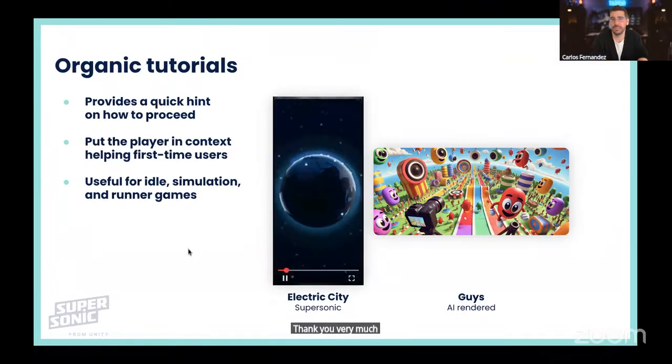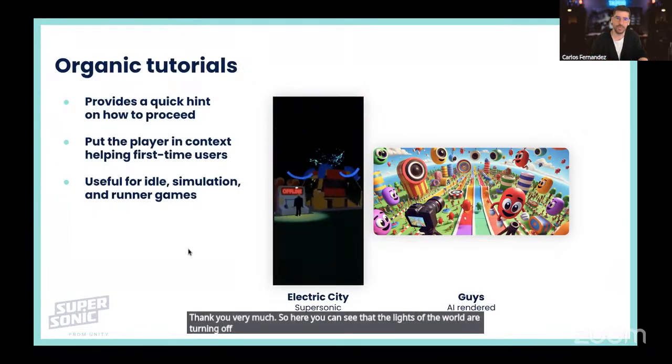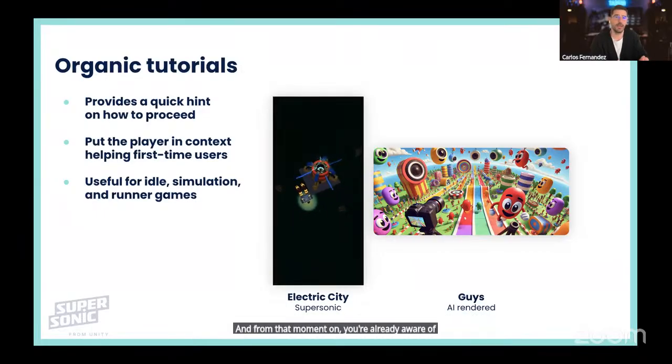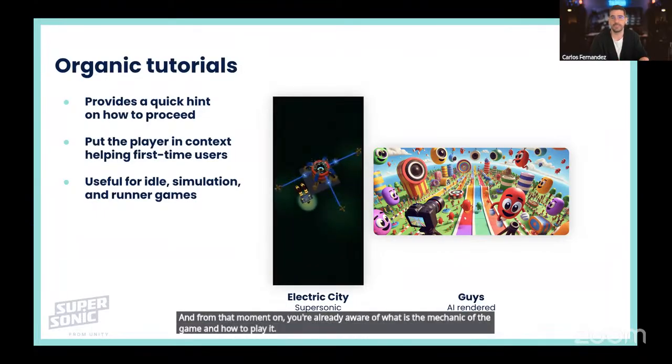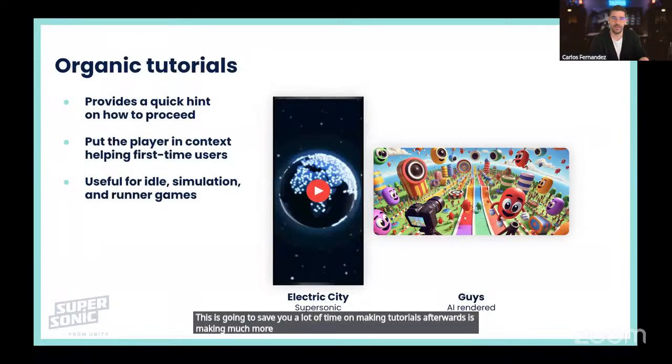So here you can see that the lights of the world are turning off, and then there's a quick zoom in to the world where you can see somebody turning a machine on. And from that moment on, you're already aware of what the mechanic of the game is and how to play it. This is going to save you a lot of time on making tutorials afterwards. It's much more dynamic and flexible.